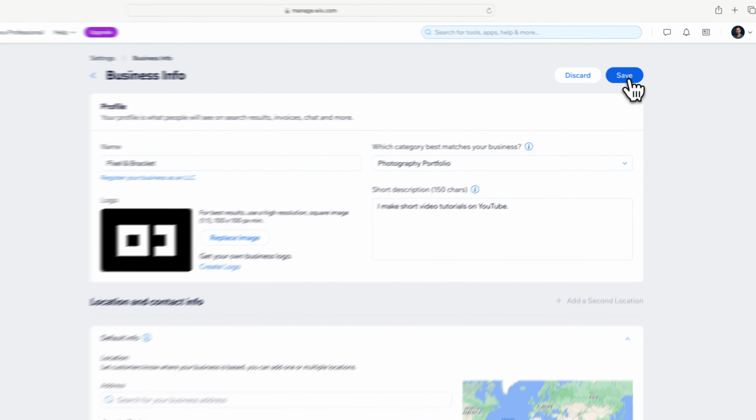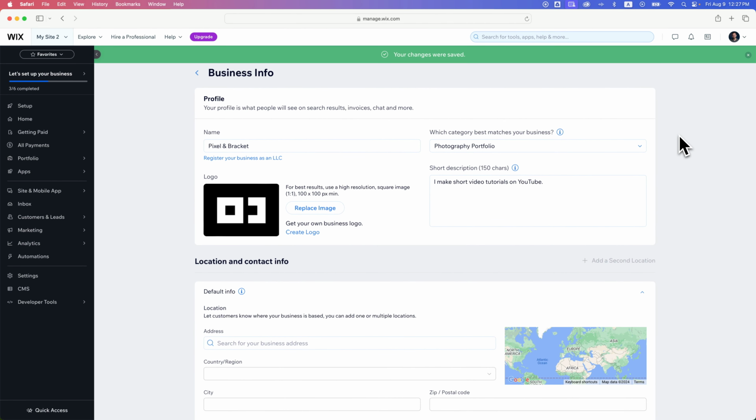So we can click save up here, and that saves our business description. That's how you can add a business description here on Wix.